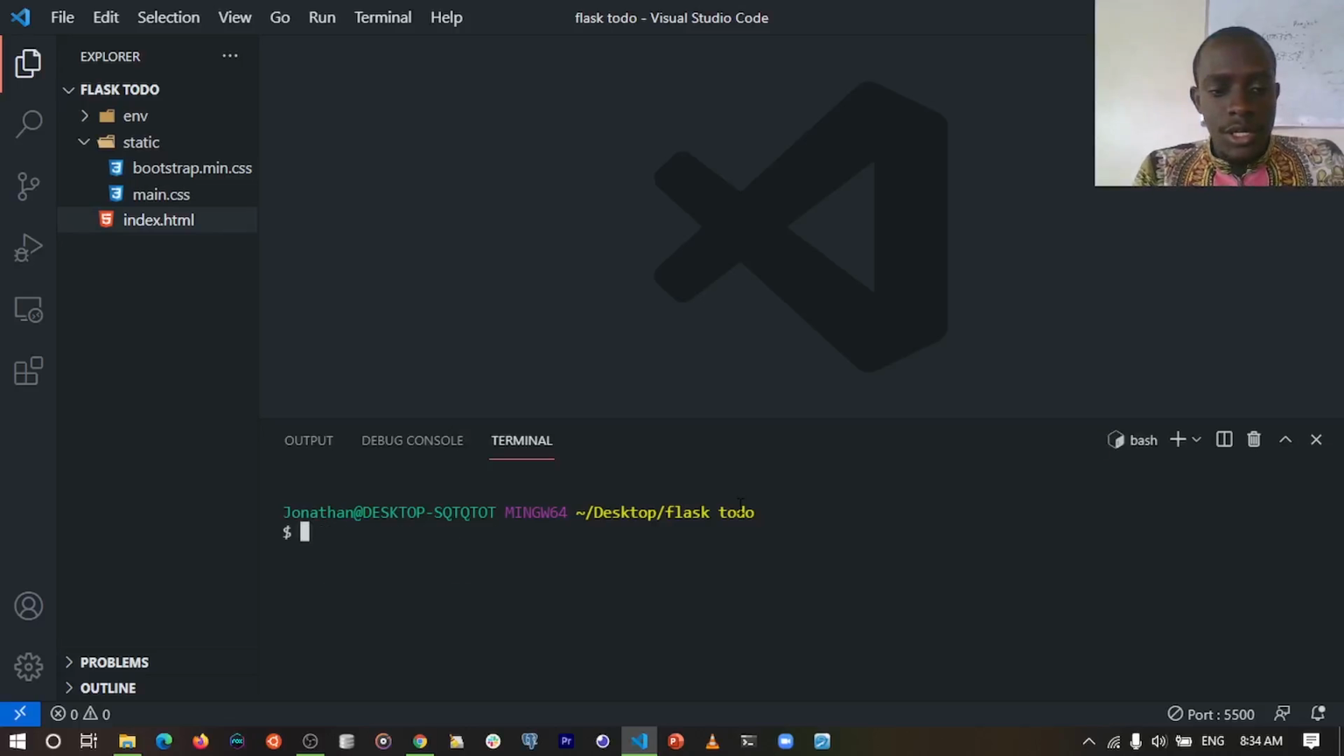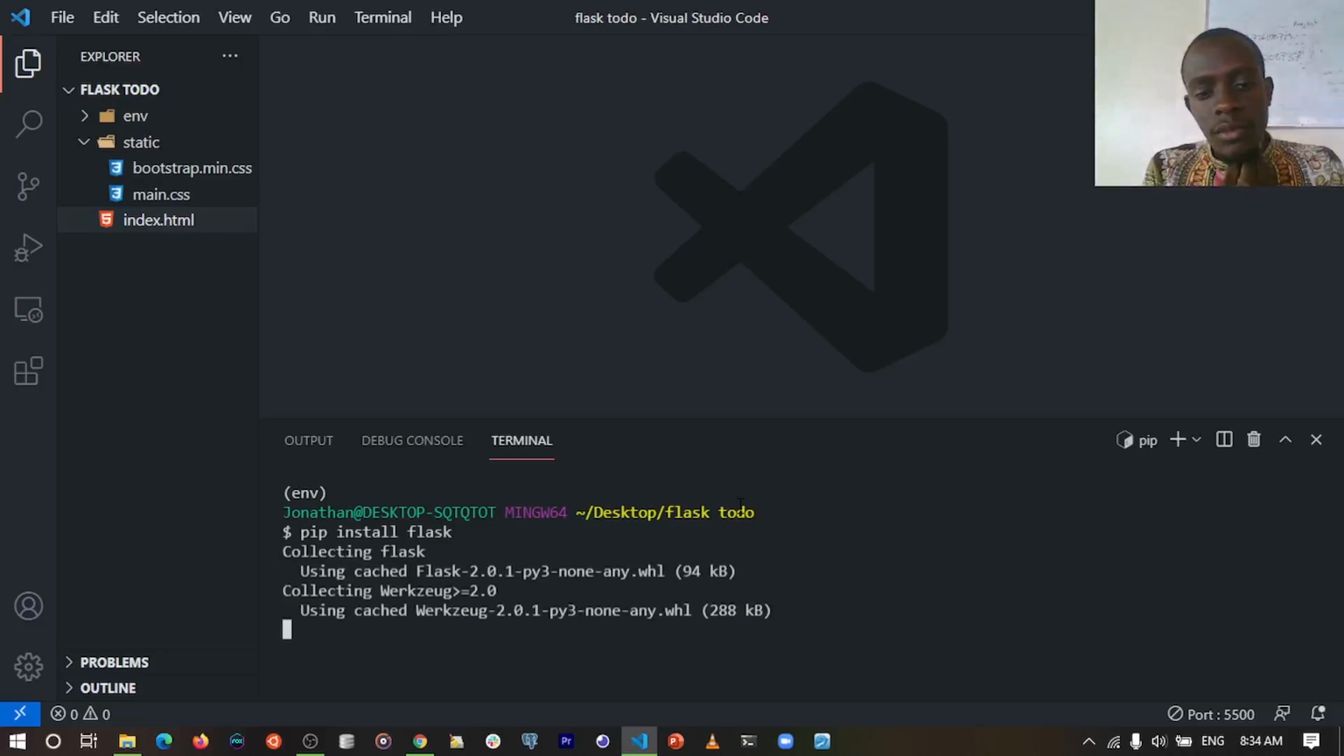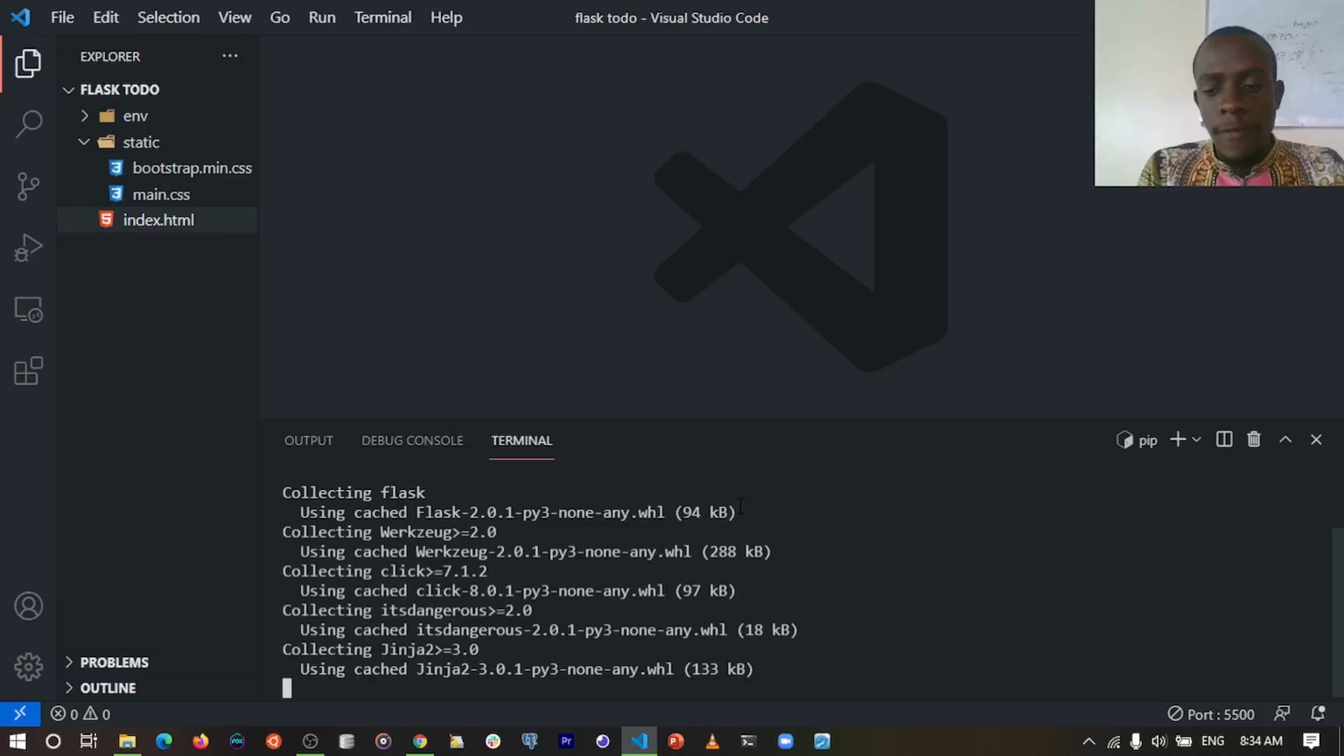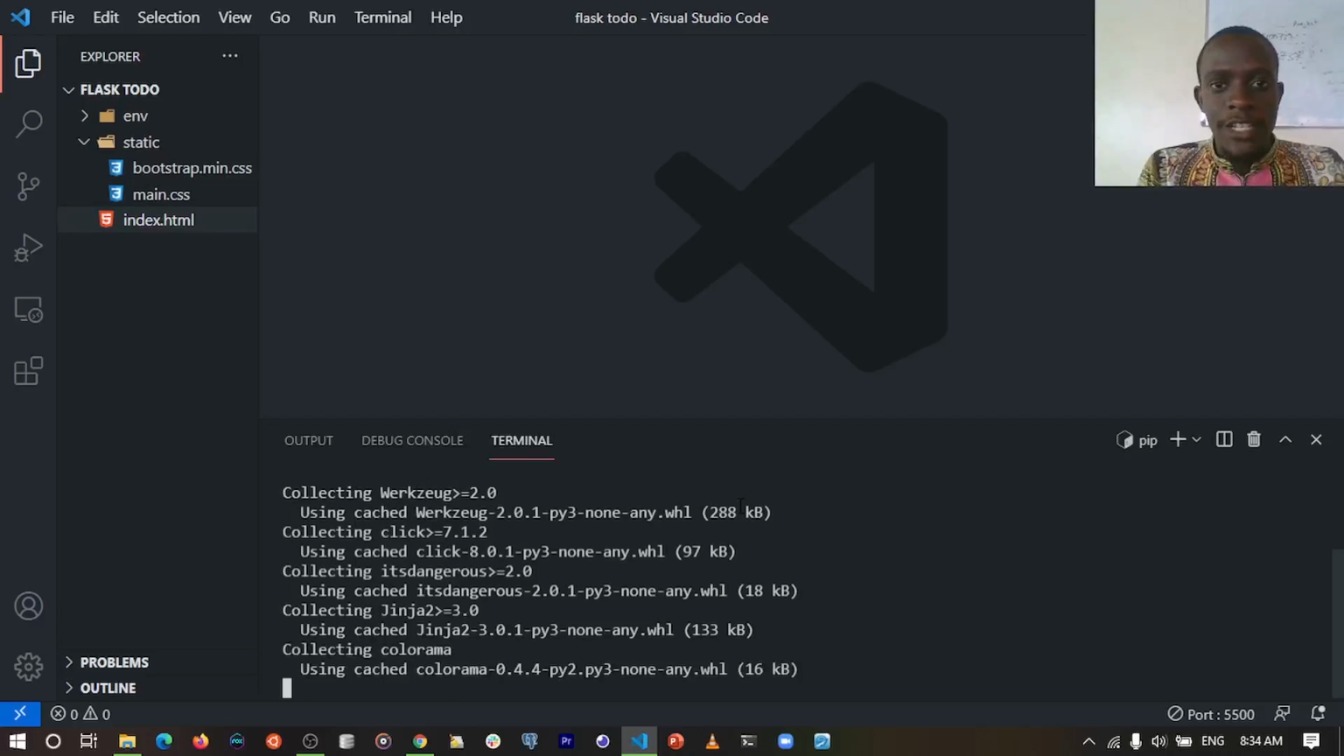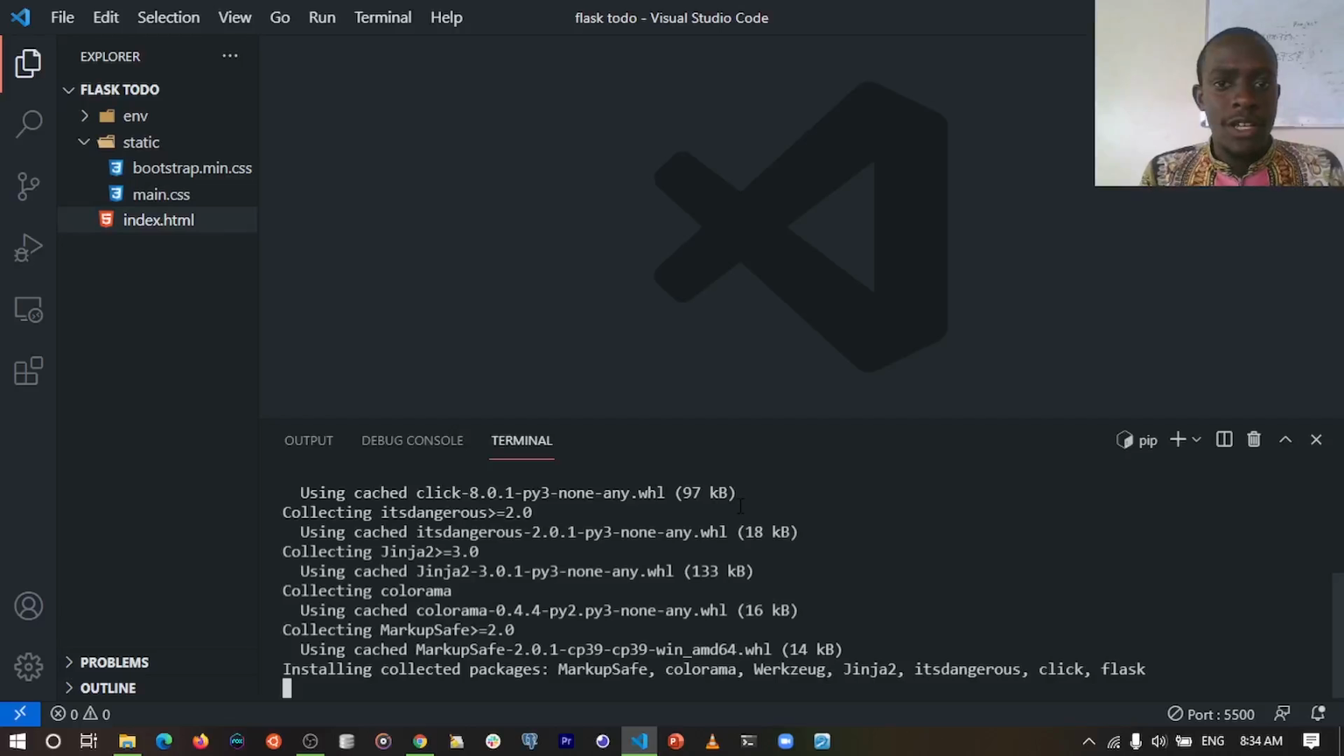After doing this, the next thing is going to be to activate it. So I'm going to activate the virtual environment: source env, then you're going to use Scripts and then activate. After activating the virtual environment, we're going to install Flask. After installing Flask, we are going to create our server.